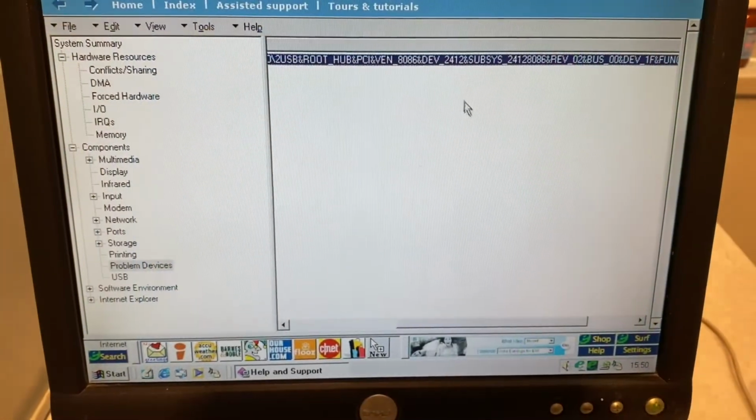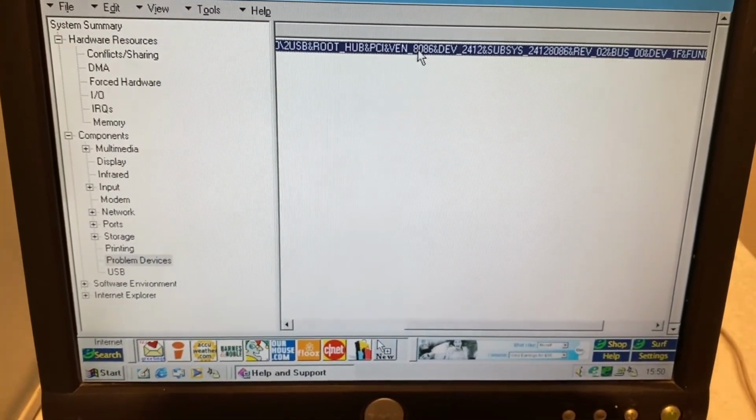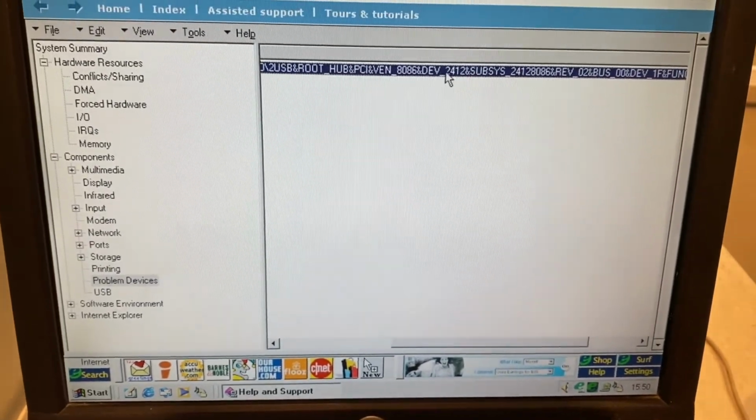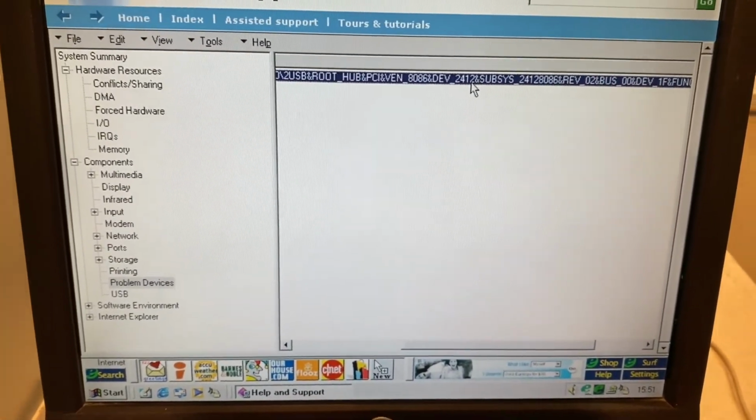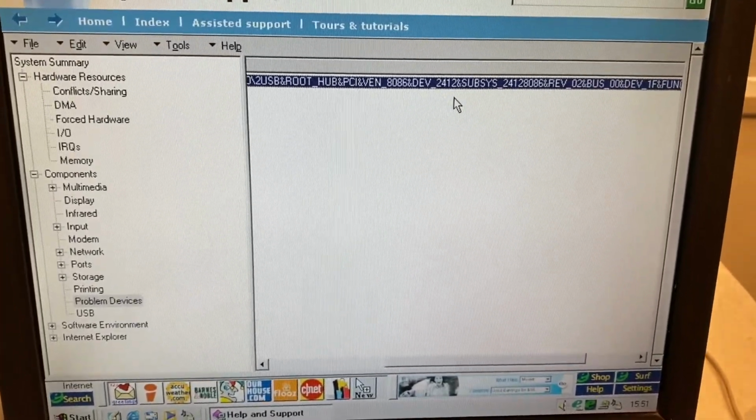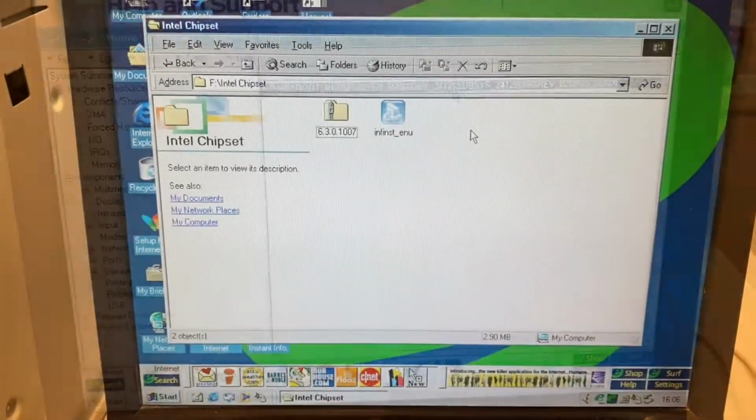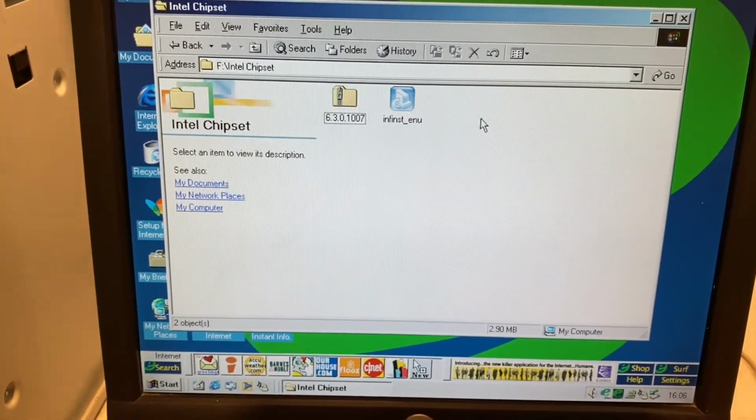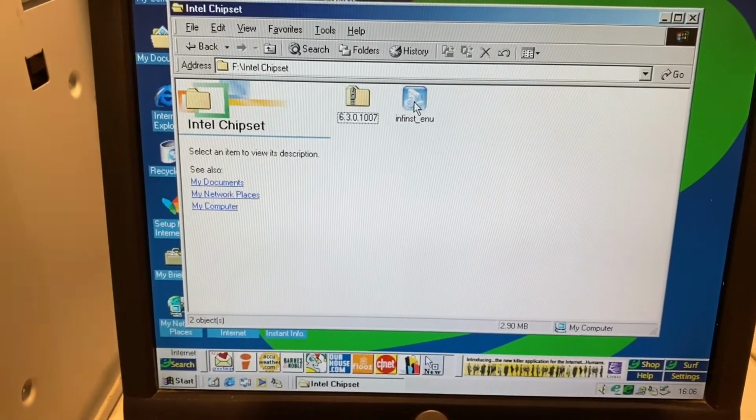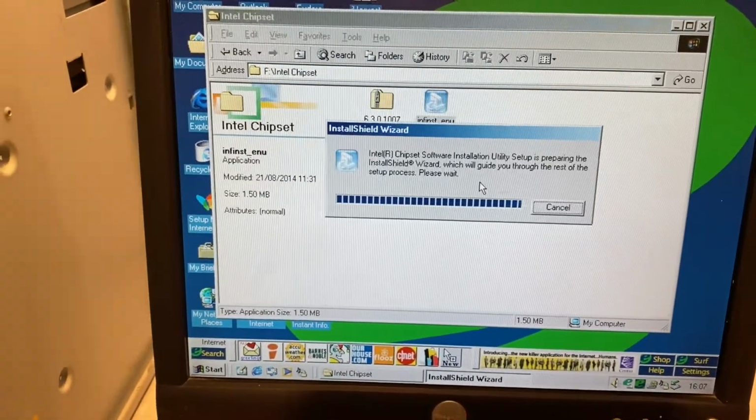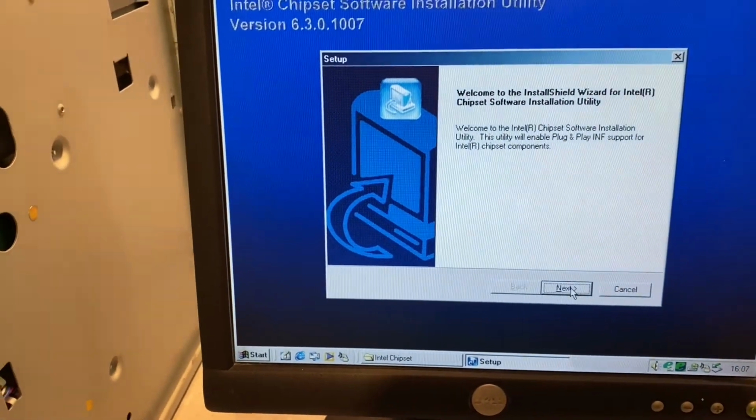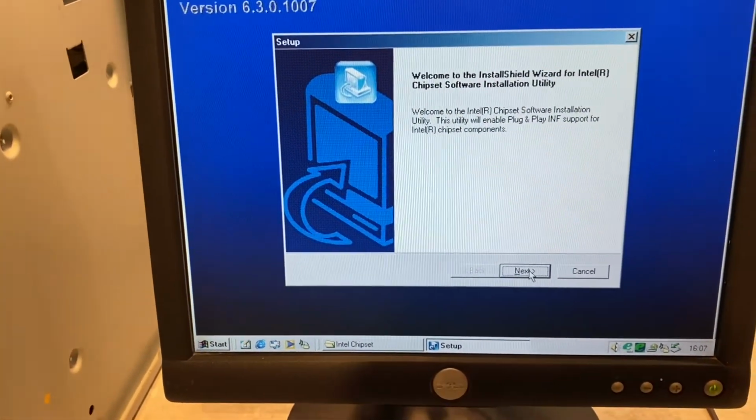So the problem device is this vendor 8086, which I think is Intel, device 2412. So I'm just going to have to go to my main PC and give this a quick look and see what it is. So thanks to Phil at Phil's Computer Lab, he's provided some chipset drivers which hopefully should install the correct drivers to get the USB devices not having an exclamation point on them.